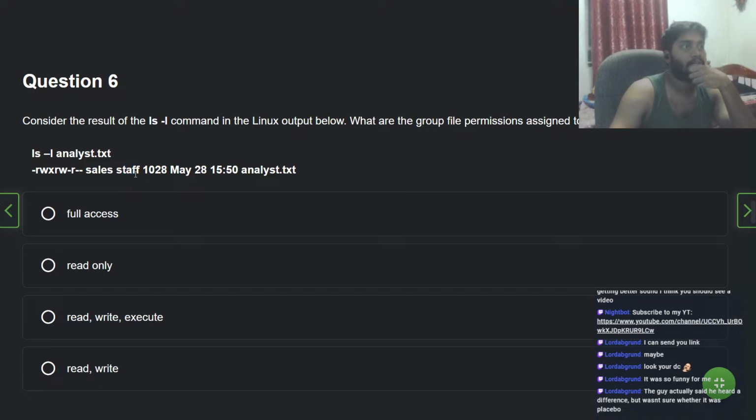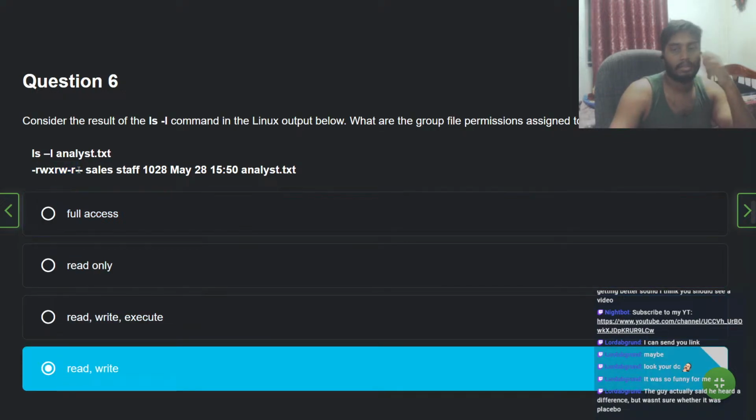So the staff has the group, I mean the read, write, execute, read, write. They have read, write. The group has read and write.